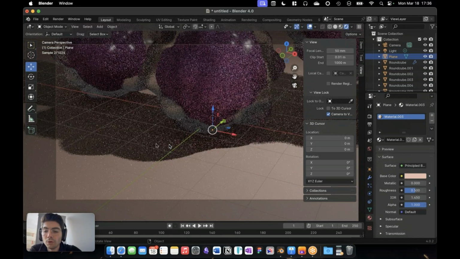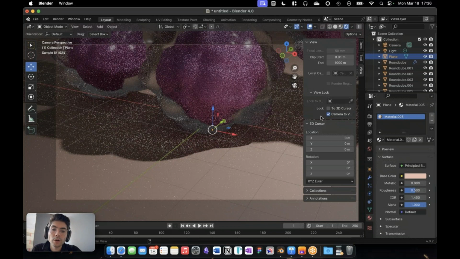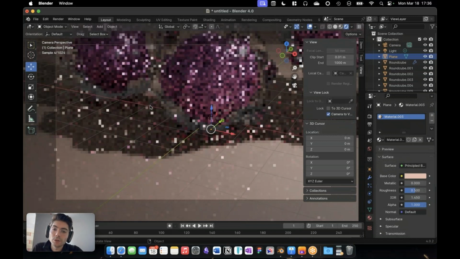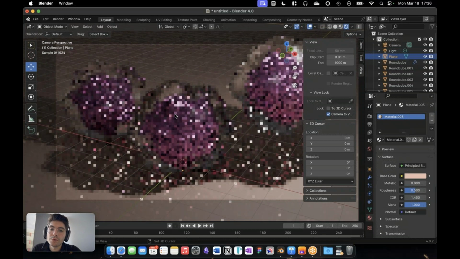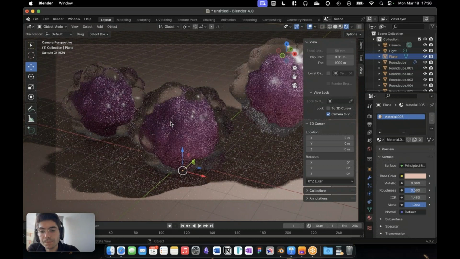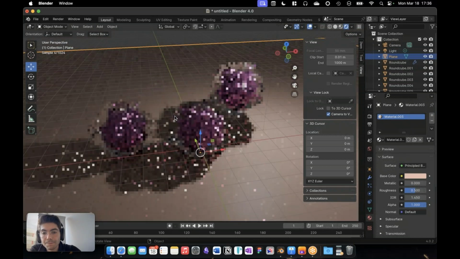So now, since we moved a couple of things, if I go now to the camera, you see that I'm out of the view. So I still have that option checked. So I can zoom out, and I can move this up and position it in this location. Good.